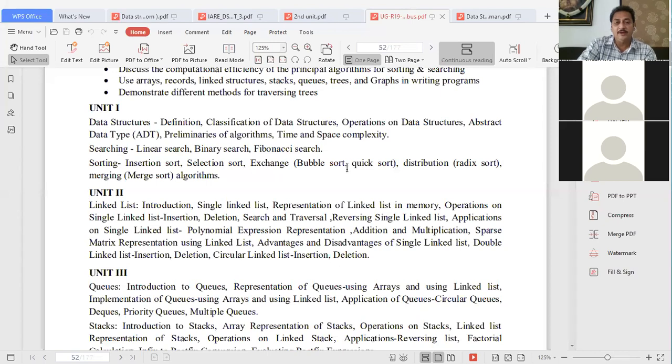The audio is breaking up, most probably your network is not sufficient. Okay, sit in a proper location so that you will get proper network. Roll number 49.